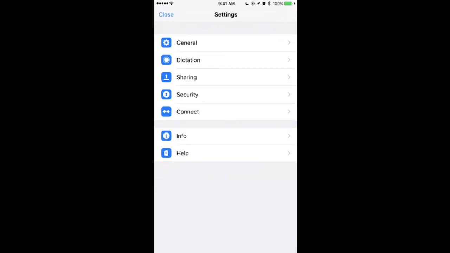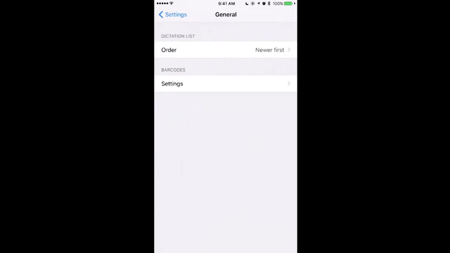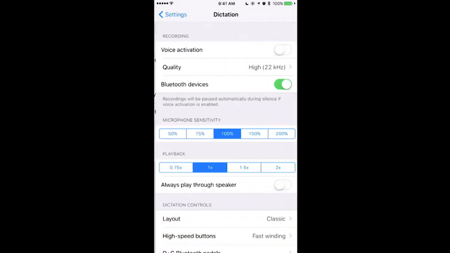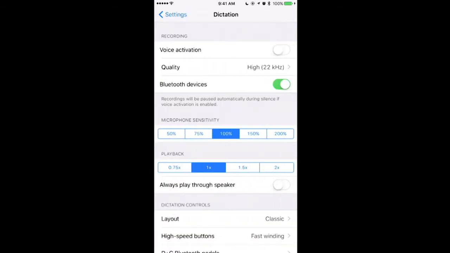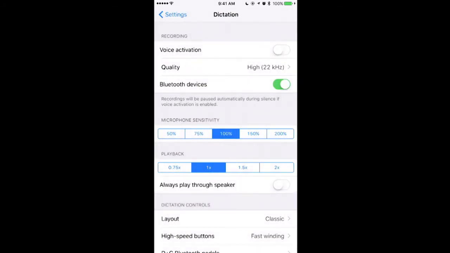In the settings, you've got a few things you can do. First, General will let you do basic interface things about whether you see the newer files or the older files first. Dictation is where you set the quality for your audio. So I've got mine set to 22 kilohertz, but if you value space, you can take that down to 11 kilohertz as well. You've got the ability to support Bluetooth devices.